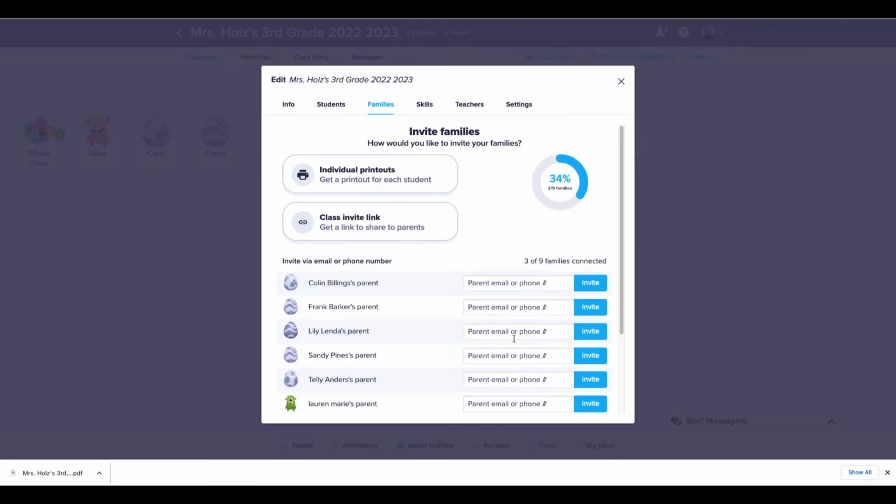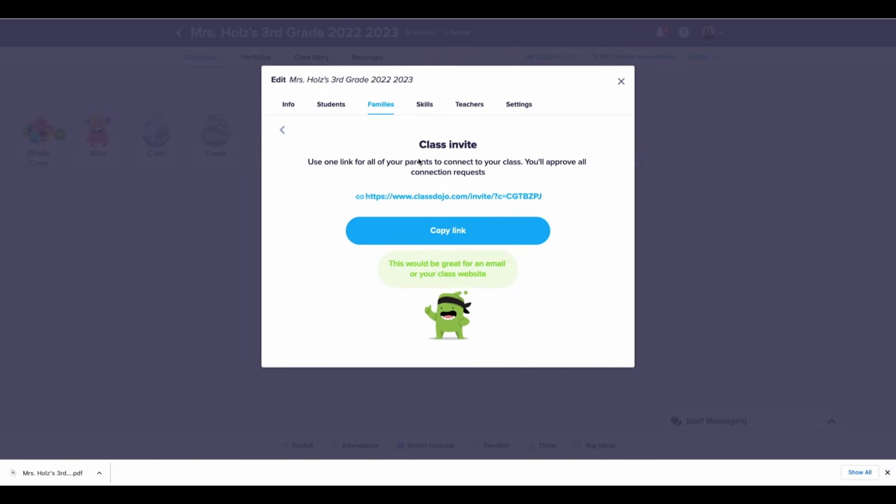Another option is to create a class invite link. Clicking Class Invite Link will generate a unique link just for your classroom. You can send the link in an email to families or post it on your class website. Families can click the link and select their child. You can approve their selection if they've picked the right student.